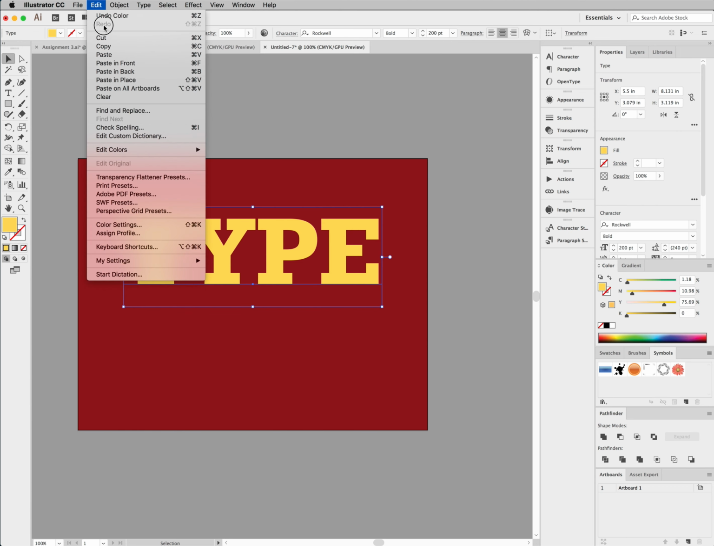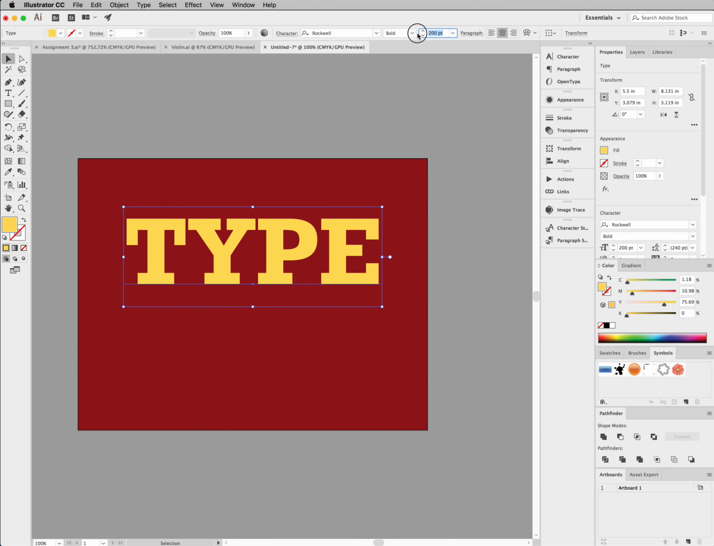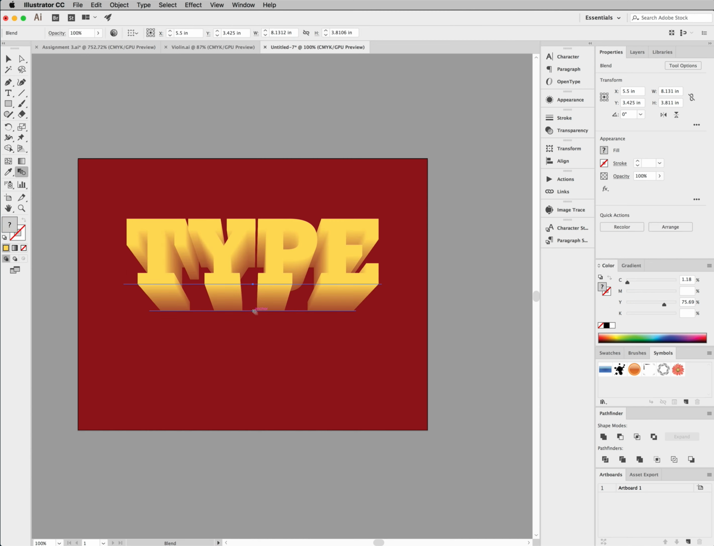And what we're going to do here, we're going to copy it, paste in the back, so it's the same object twice, and I'm going to reduce the type size, so it's a smaller word behind it. And I'm going to just change the color a little bit here, just to tint off the red background, and move it down so you can see there's one in the foreground, I should say, and one in the back. So I use the blend tool, I click on the first one, and then click on the second one behind. And this is what it does.